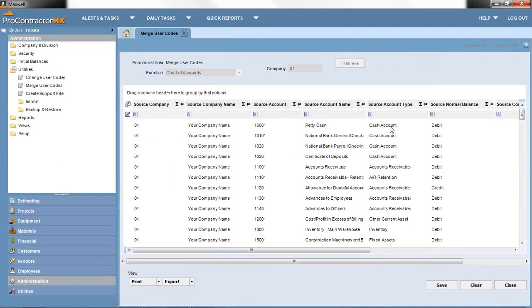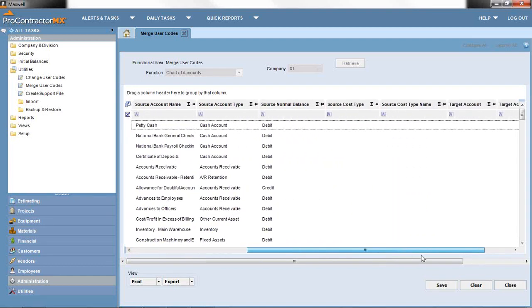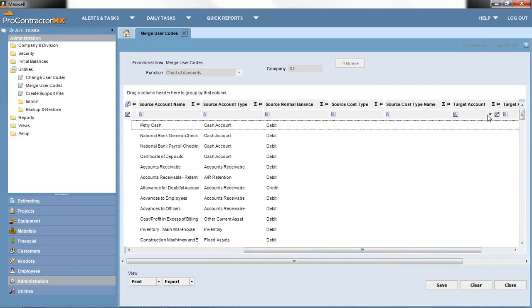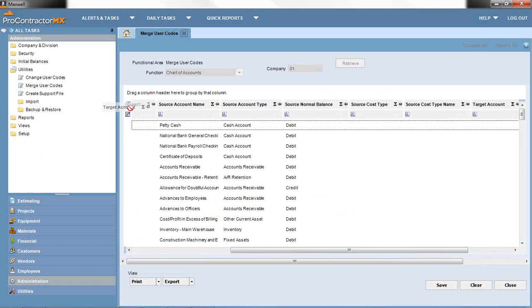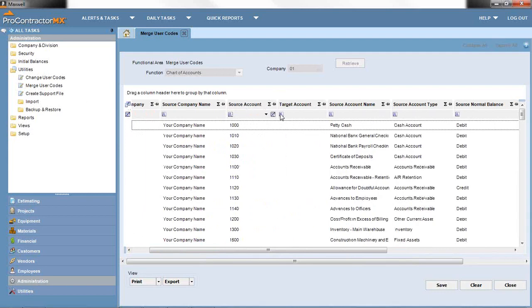And as far as merging items together around the chart of accounts, the only rule is that the account type needs to be the same. So I could merge two of these cash accounts together because the account type is the same, and I can do that by going to the target account column, and I'm just going to drag and drop this. So I'm going to move this target account number next to the source account, and I just use the drag and drop functionality to do that.